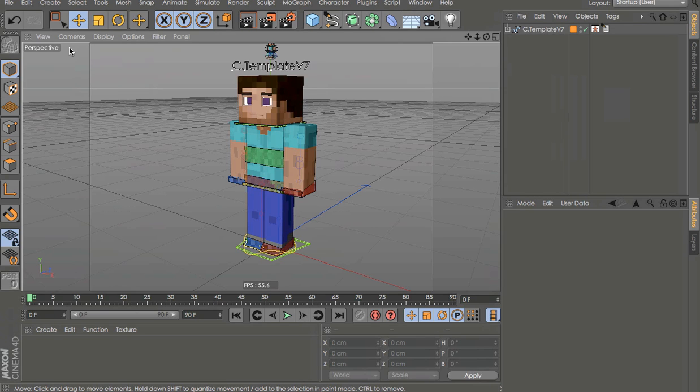Hello guys, it's Anish with version 7 of my rig template. It's finally out. It took a lot longer than I expected, but I finally got it out. And yeah, let's get to the installation.